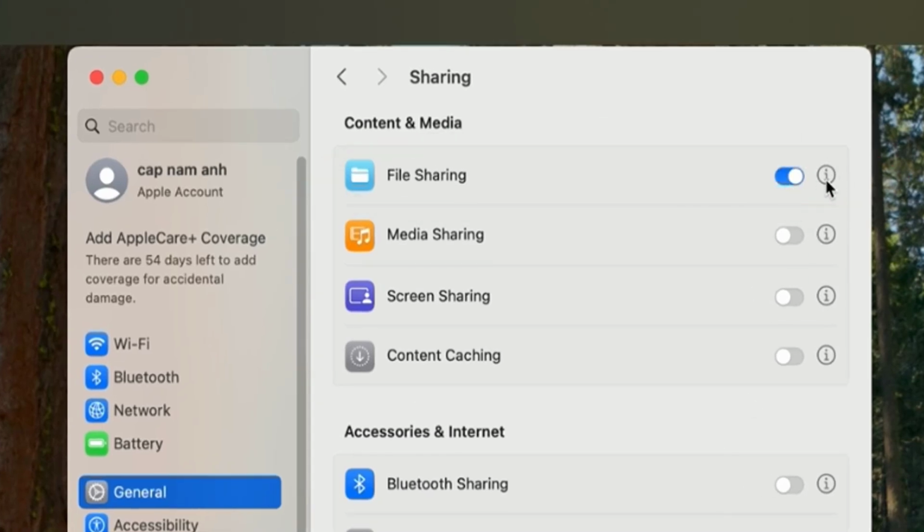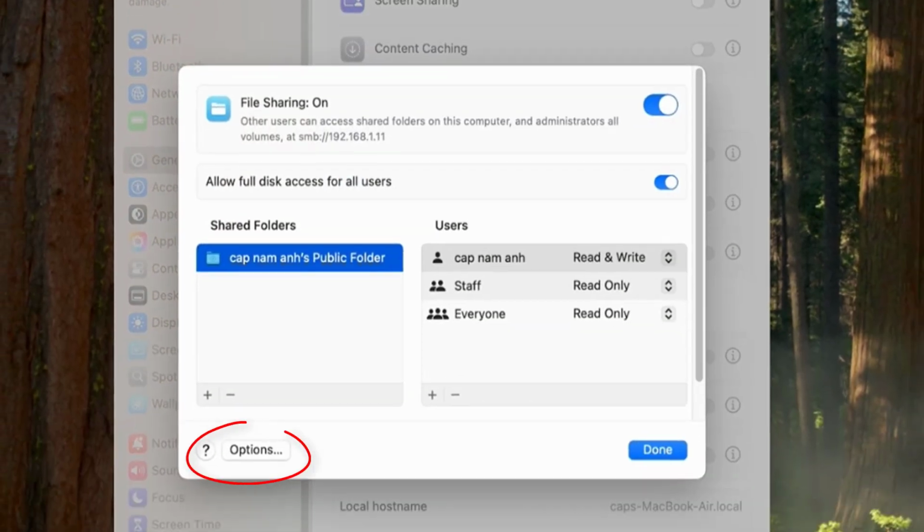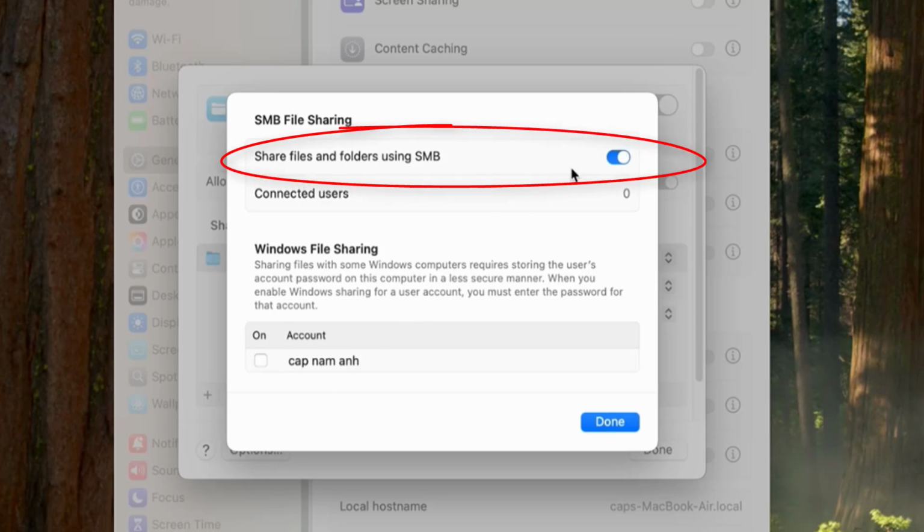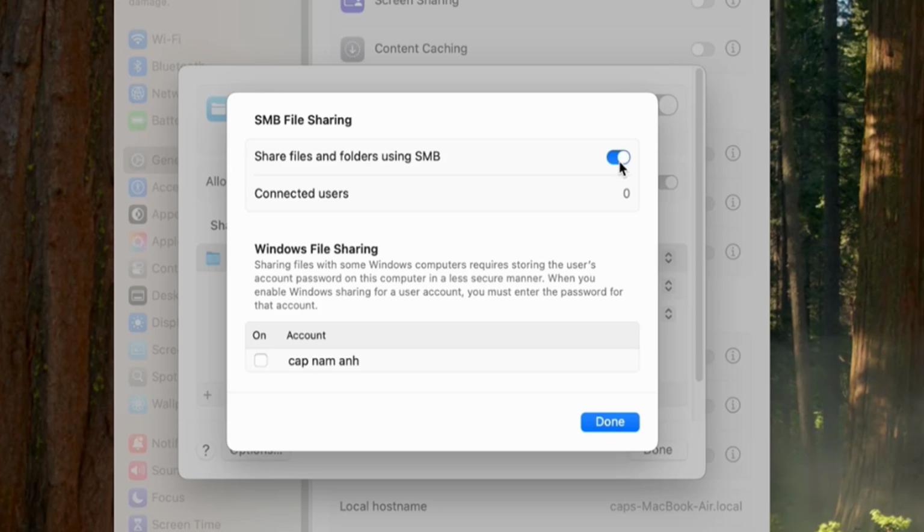Click on the information icon to show the sharing screen options, and click on the options icon. Click on Share Files and Folders using SMB, and click on the name of the account you want to share.